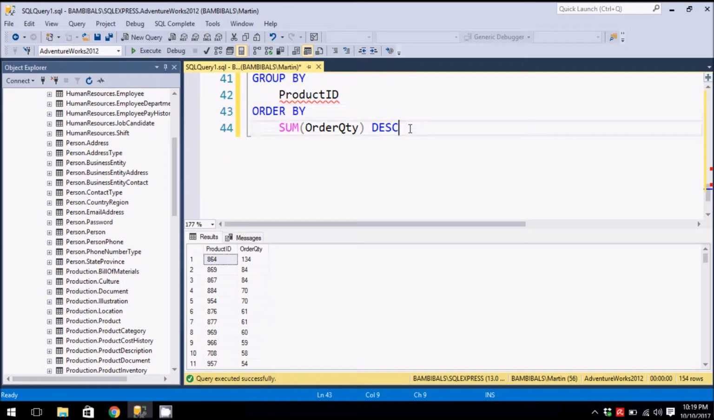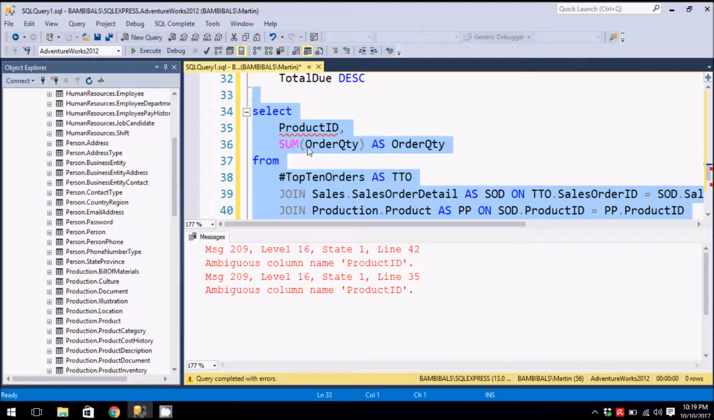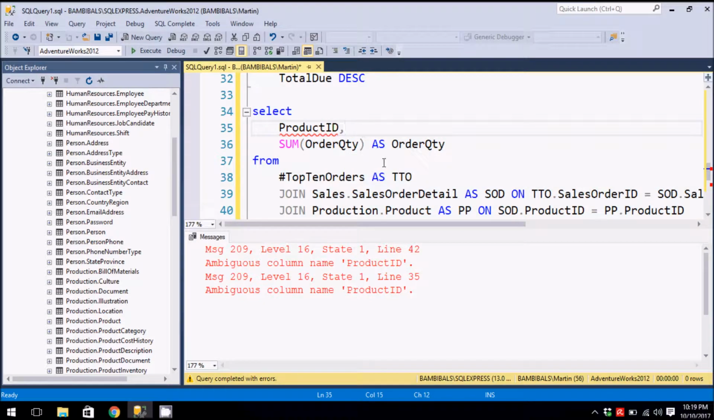So if I try to run my code with this, it's going to say ambiguous column product ID. Why is it doing that? The reason is because product ID exists in two or more tables that you have joined to. In other words, product ID not only exists in the sales order detail table, but it also exists in the production.product table. So SQL Server wants to know, what table do you want me to pull product ID from?